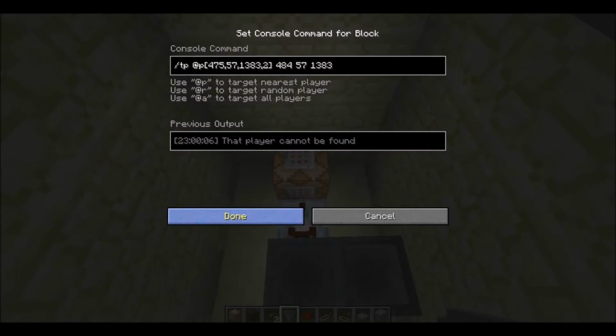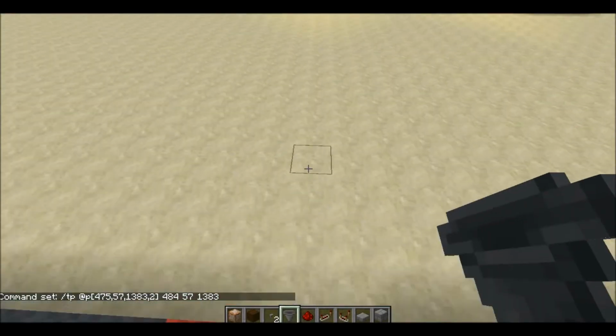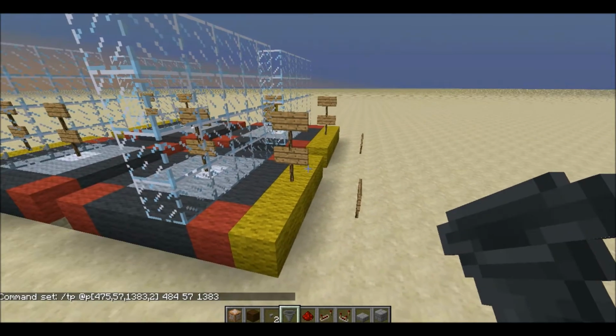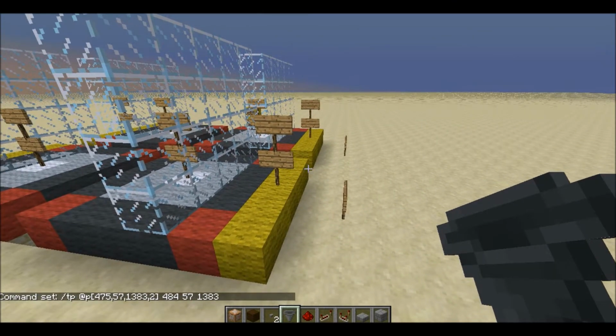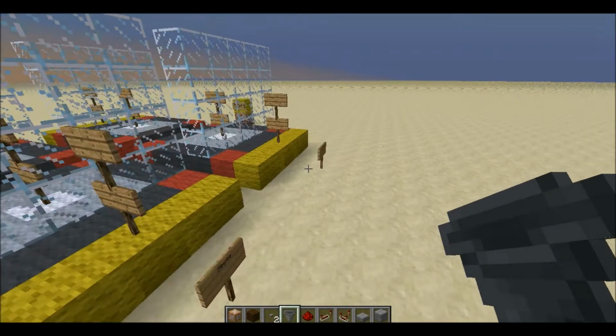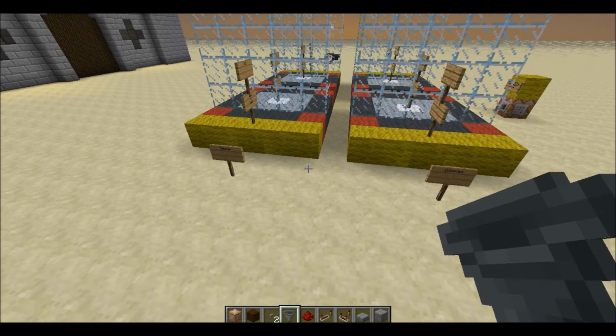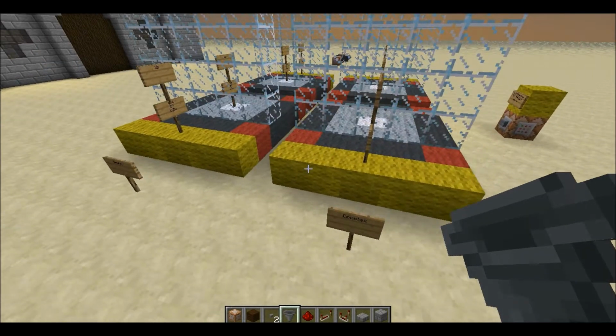I'll leave it broken down in the description, of course, with the selector simply replaced with a variable, with the basic variables, actually. So it'll be TP at P, X, Y, Z, R, then X, Y, Z again. Really just a simple breakdown, simple command.